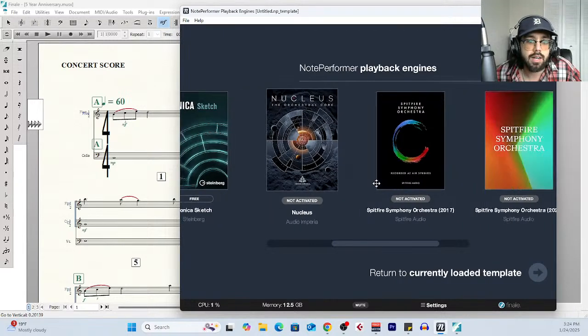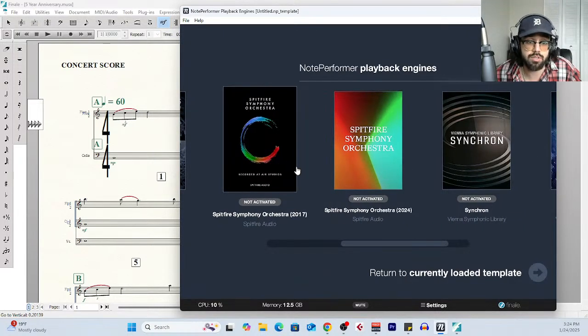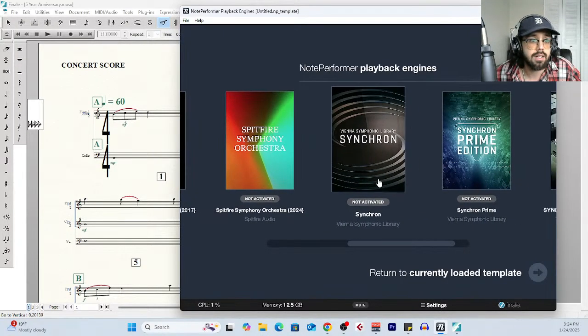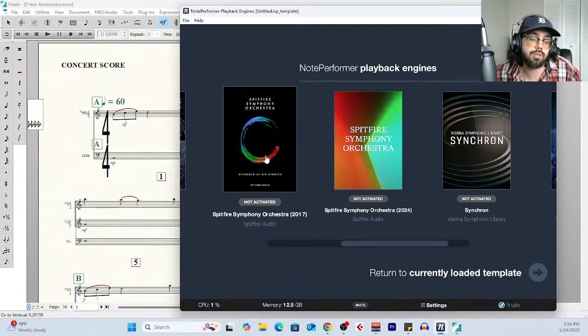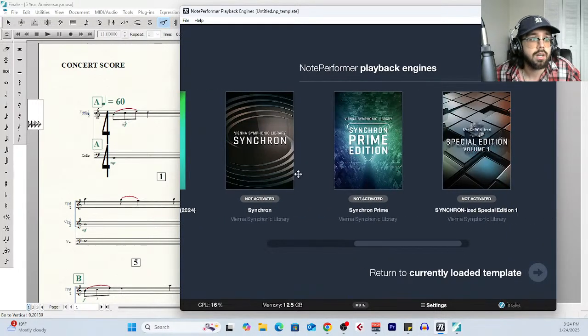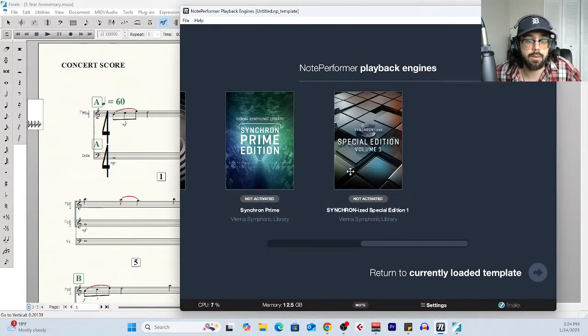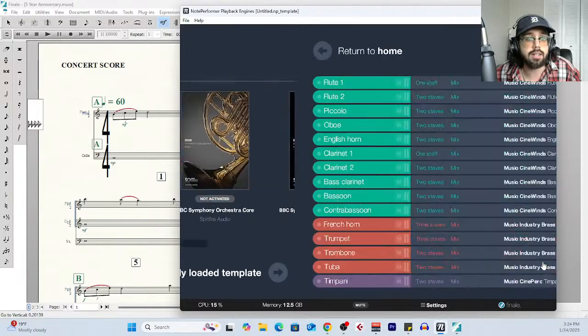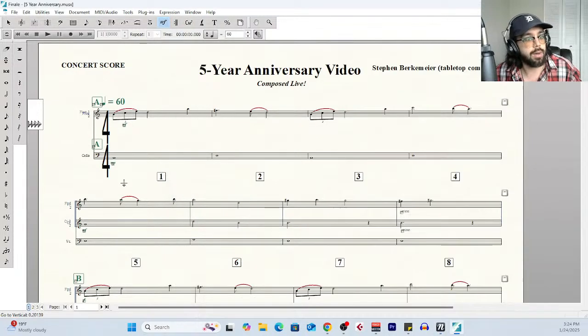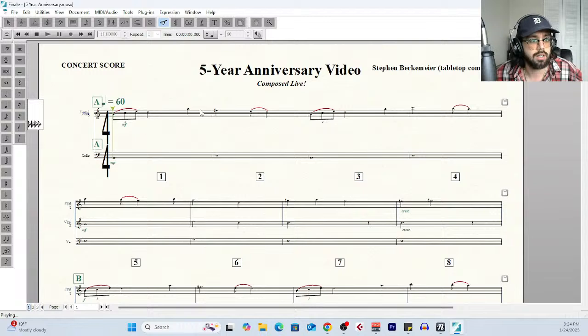Nucleus. Spitfire Symphony Orchestra. Nice. Oh, no, I've got Studio Orchestra, not Symphony Orchestra. Vienna Symphonic Library. Okay, so they've got a bunch of these. I want to see, basically, right now, these first couple measures, I love the flute.